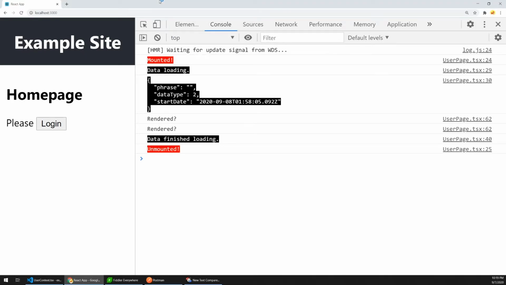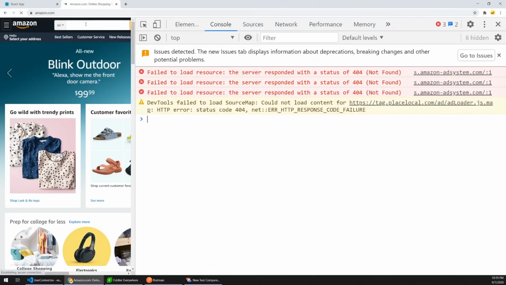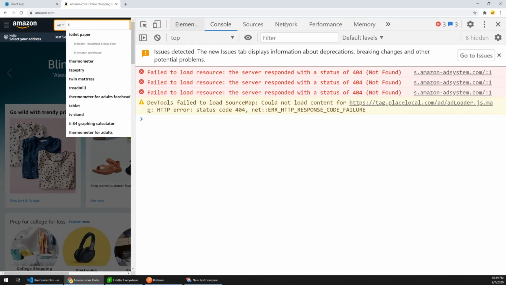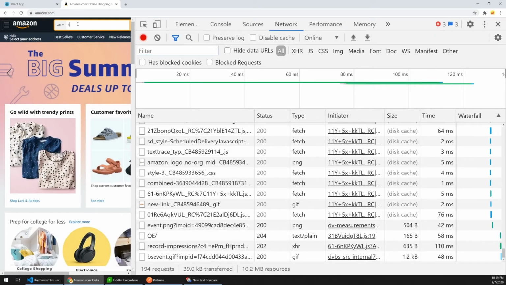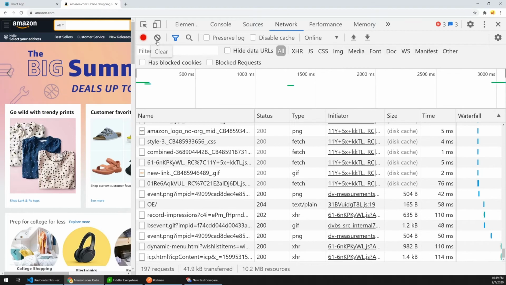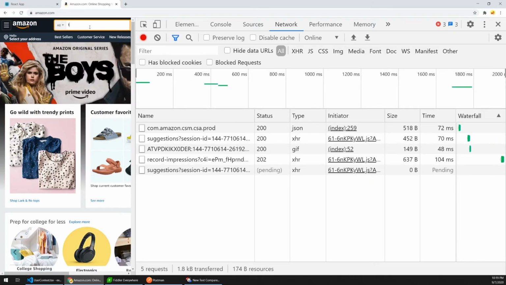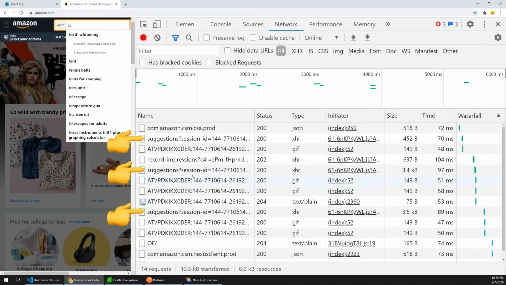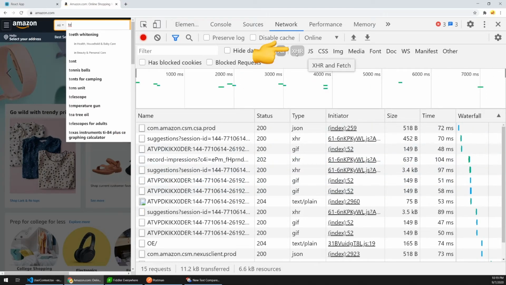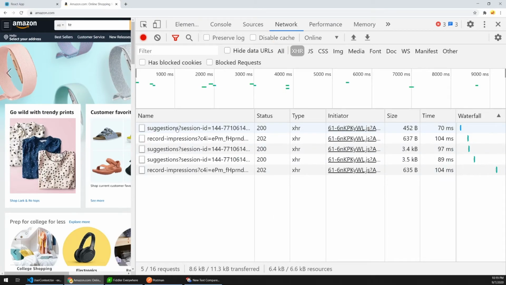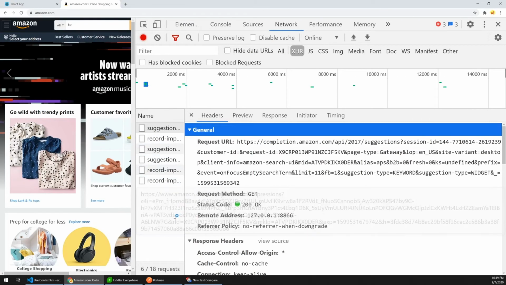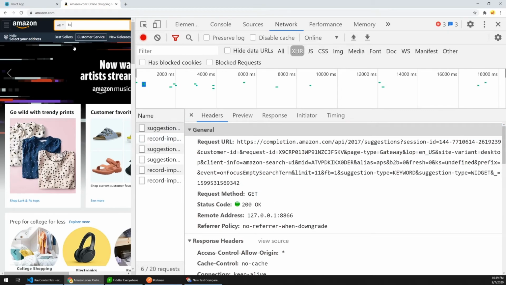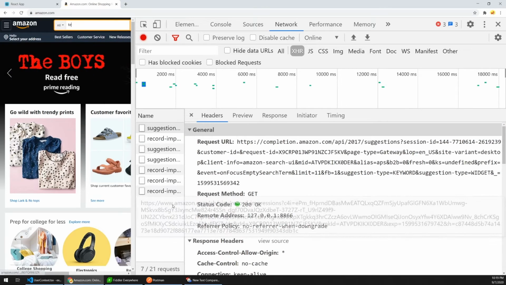So what I'm going to do here is go over to Amazon again. I'm going to search for something. Let's see, I'll just clear that out. I'm going to search for something, and then I'm going to type a second letter. And we can see in here the suggestions that are made. I'm going to filter by XHR calls. We can see these suggestion calls here, and these are obviously the suggestions that come back in this little drop-down box over here.